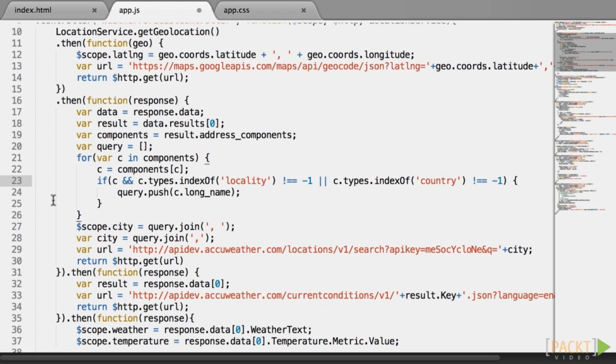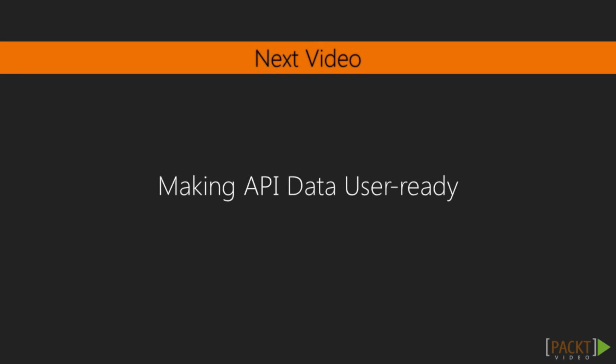So in this video, we have learned how to chain promises, which allows us to handle a series of asynchronous events in a very clean manner. As you could see though, in $http.get calls, we are receiving entire response objects. If we created a proper service to abstract the loading of some data, we would want the controller to receive data only, not a full HTTP response. So in the next video, we will learn how to modify the resolution value of a promise, and thus how to make API data user-ready.